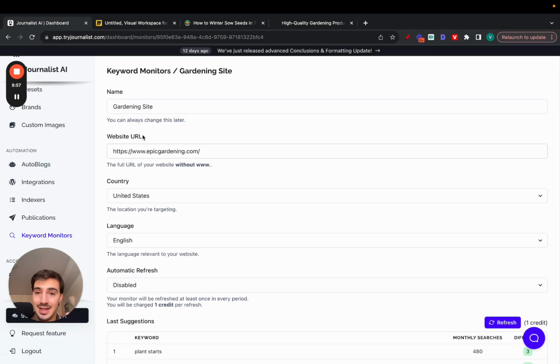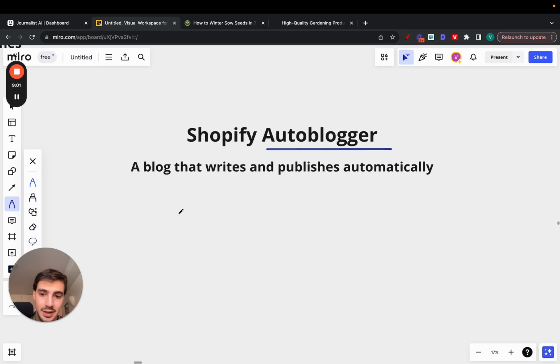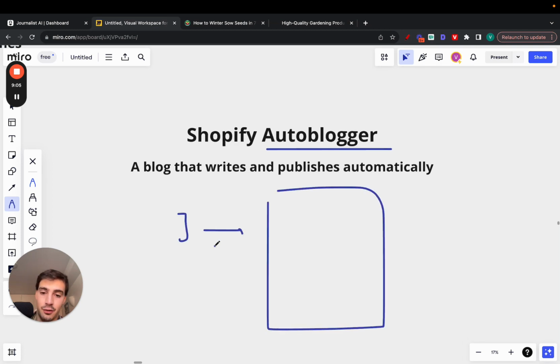And this is essentially exactly how you can automate your Shopify store blog, right? You just connect the software, Journalist AI, with your Shopify store. You select the frequency, right? How many articles you want to post every single day, right? And then it generates plus publishes content. Now you can also have it index the content, like I said before, and do the keyword research for you, right?